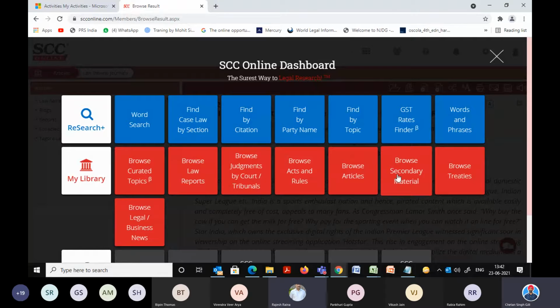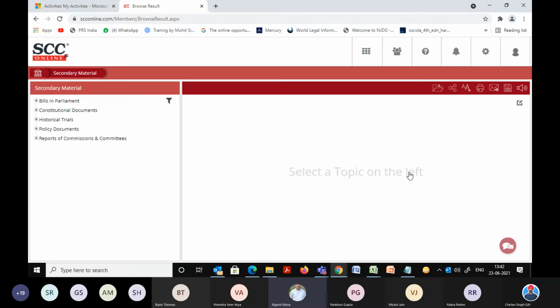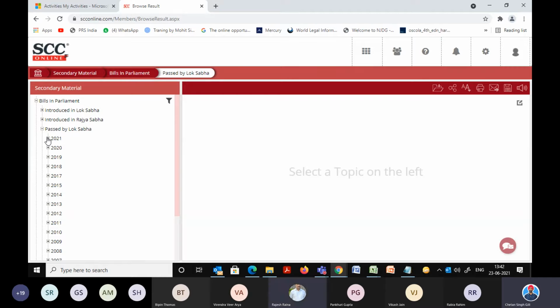Browse topic, over here, that is browse secondary material, where we have the bills in Parliament, the bills which were introduced as well as passed in both houses. Yeah, it's kept house-wise, year-wise. Let's see what has been passed by Lok Sabha in this year.